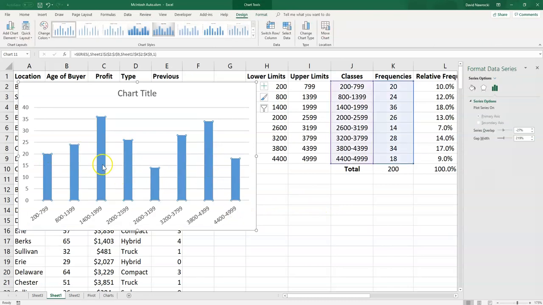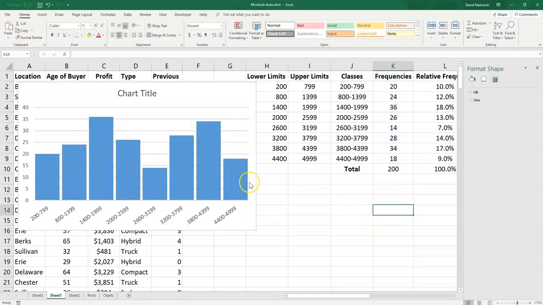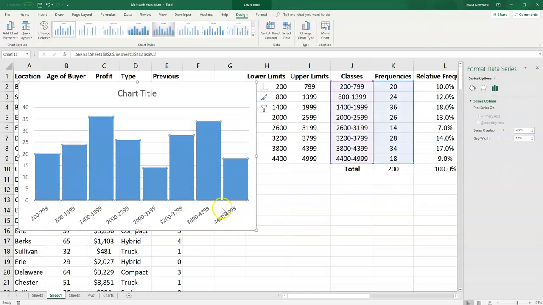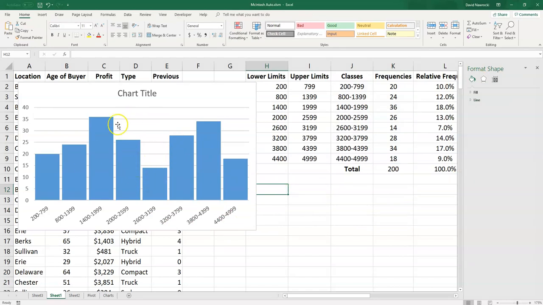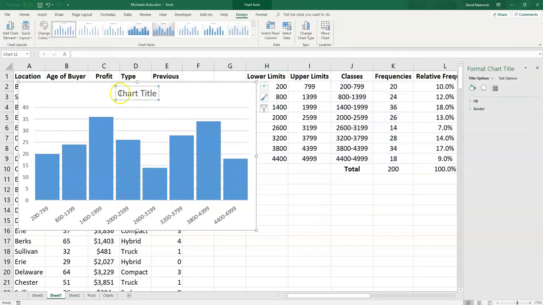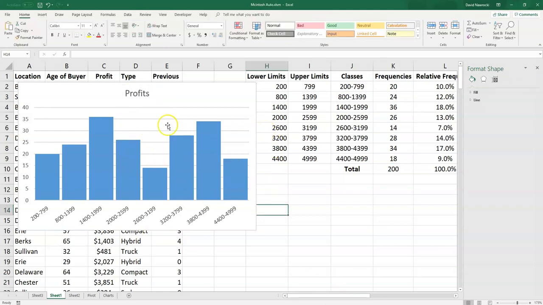Let's change the gap width of these bars. So just right click on one of the bars, Format Data Series again, and then you see if we have the bar icon selected, we will change the gap width to 10%. And there we go. Alright, that looks pretty good. And then, we can change the chart title here, and there you go. We have created a histogram for the Macintosh Auto sale profits.